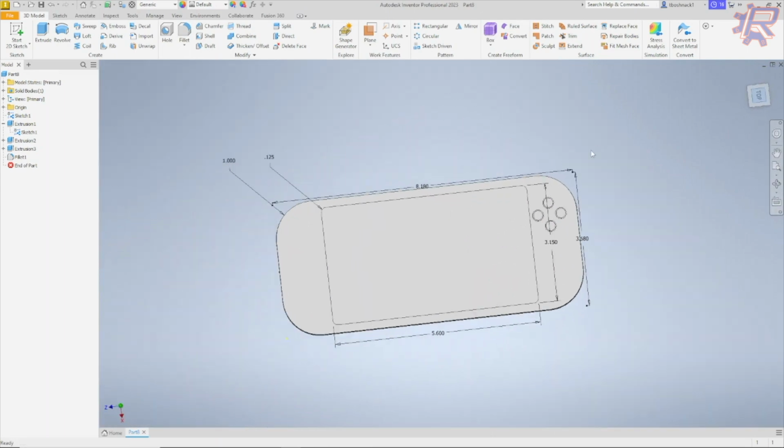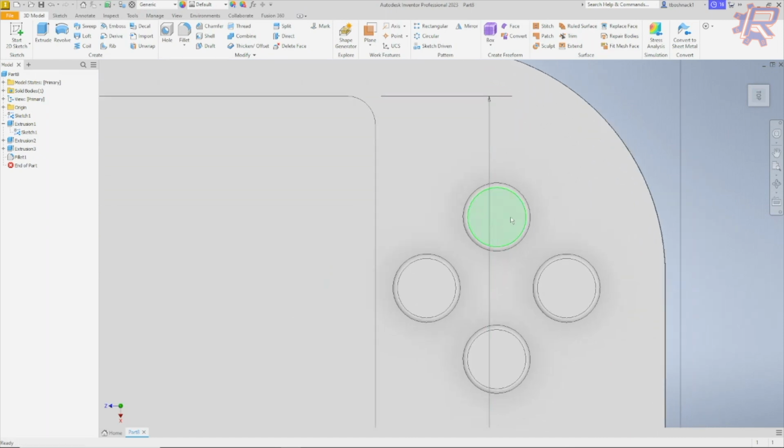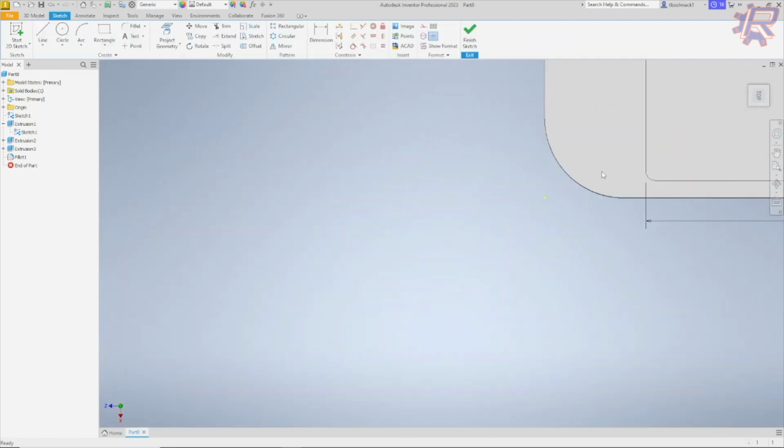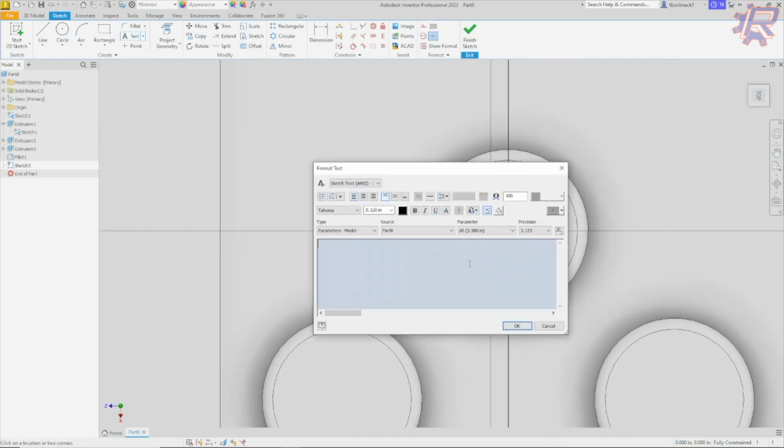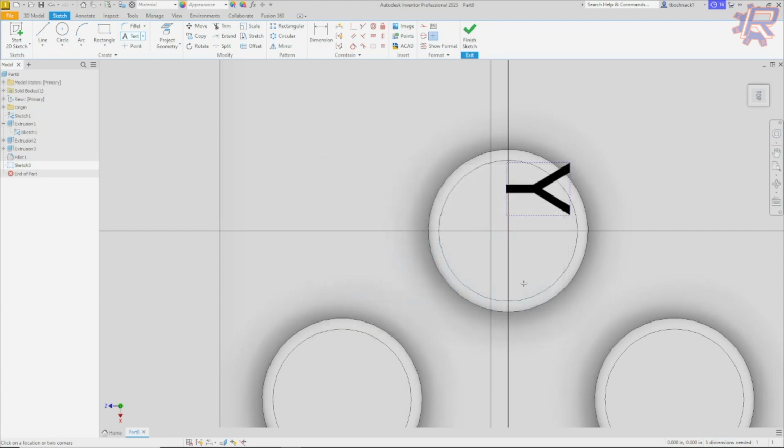So on the buttons, you're going to need text. And the way to access the text tool is to go into a new sketch. And then you have the text tool right here. You could just do this. And this is the Y button, so let's press OK. Now it's going to be sideways.